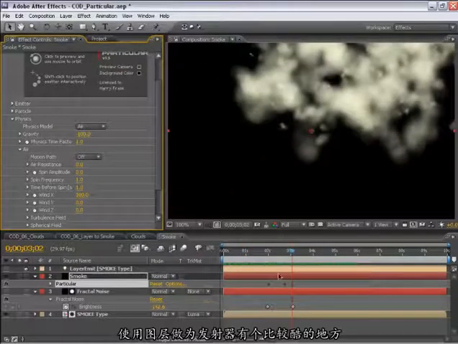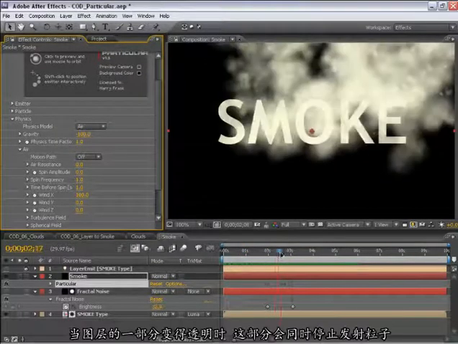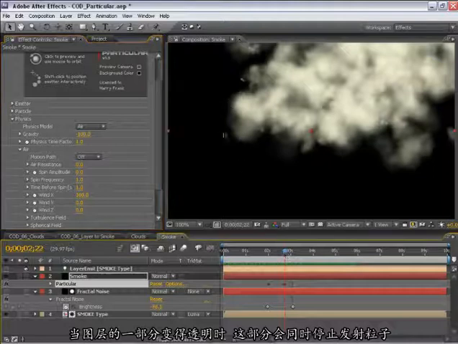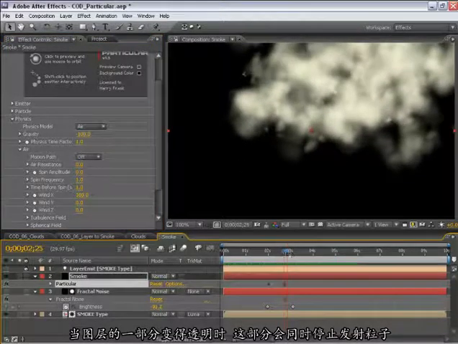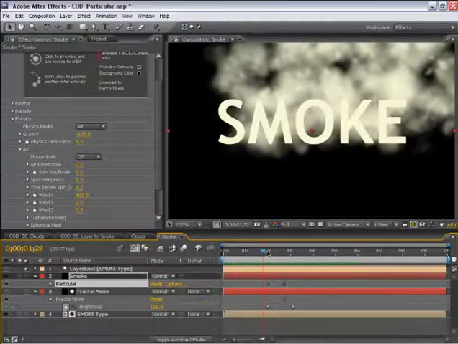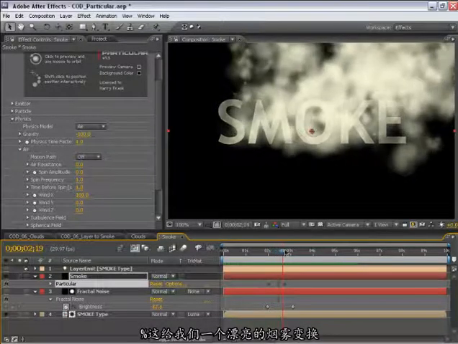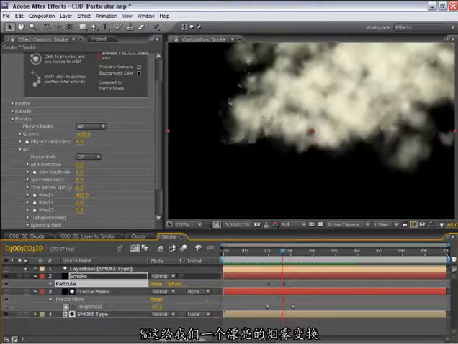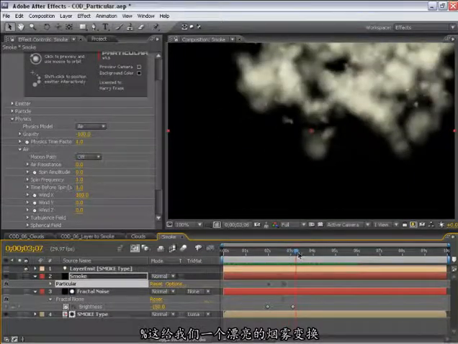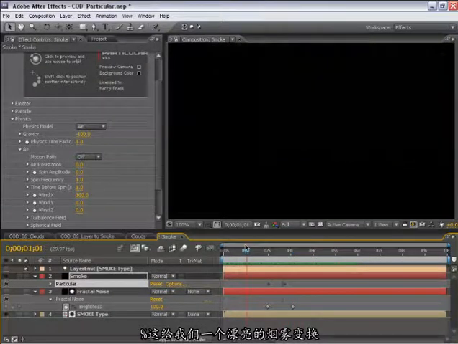Now the cool thing about layer emitters is that when the layer itself has transparency in that area, it stops emitting particles from that area. So as this does this organic fractal noise transition, we stop emitting particles in that area. And it gives it a nice little smoky kind of transition like that.